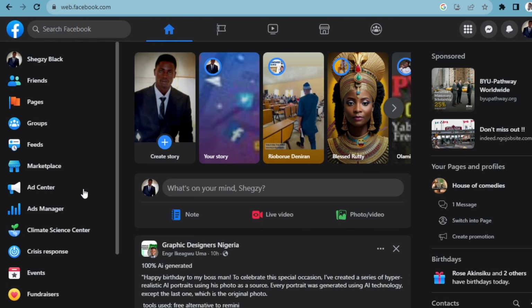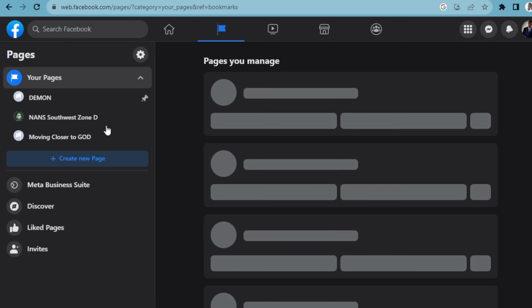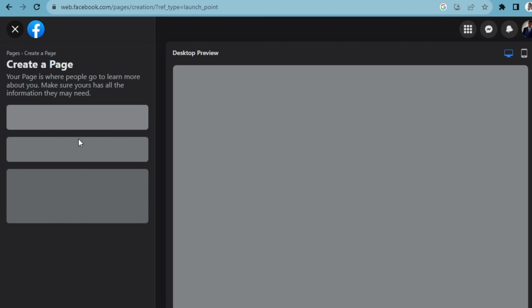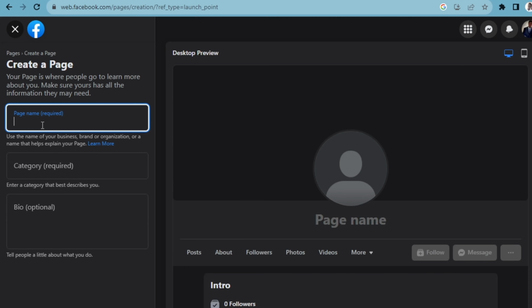you will see your art center, you will see art manager, you will see climate science center. So where you want to go is just you want to click on pages. So if you click on pages, it will give you the option to create a page. Now these are the existing pages that I've created, so all I just want to do is just create new page. Now if that is said and done, you're just gonna add a name here for your page.